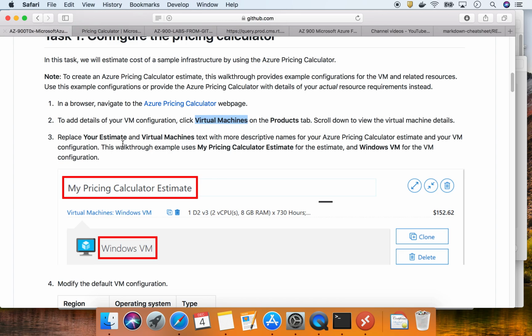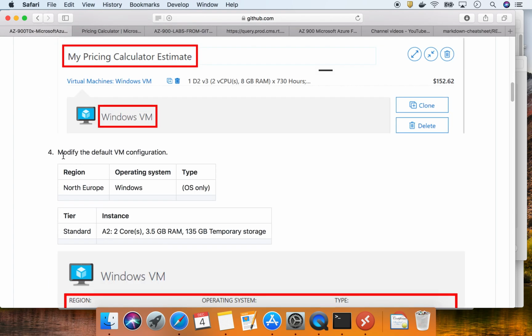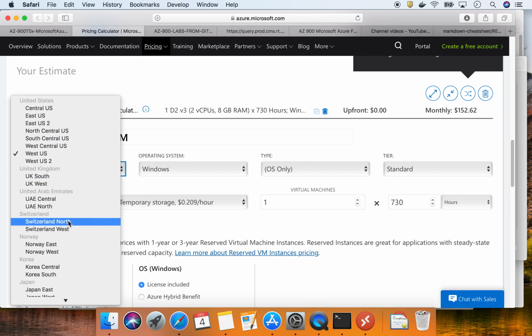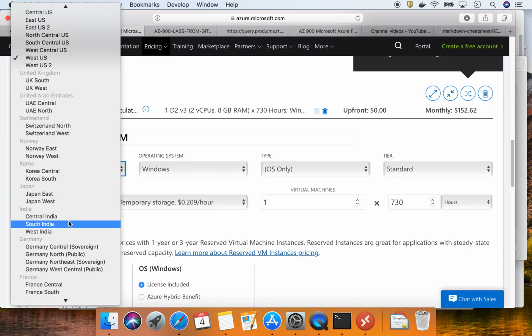Let's come back. So over here, what they're saying, modify your default VM configuration. Just use North Europe, Windows, and OS. So let's try that one. So East US, if you're just going to go to North Europe. So where is our North Europe?